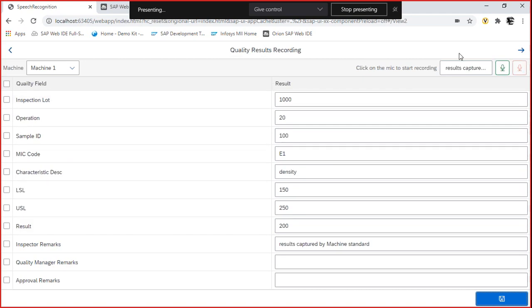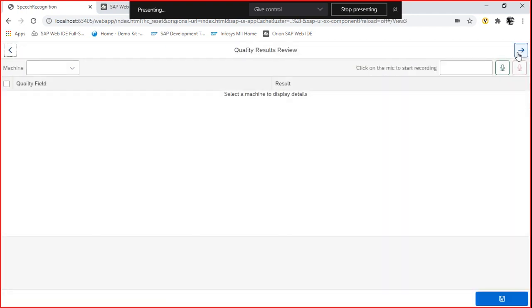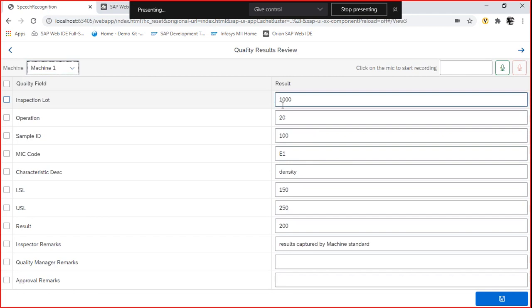Now I'm going to be moving to the reviewing screen, where my quality reviewer is going to be reviewing these values and providing his remarks for this particular field. So let us do that. I'm going to be selecting machine 1 here again, because that is the machine for which we recorded the values in the previous screen. And as you can see, these records were carried over to the screen as well.